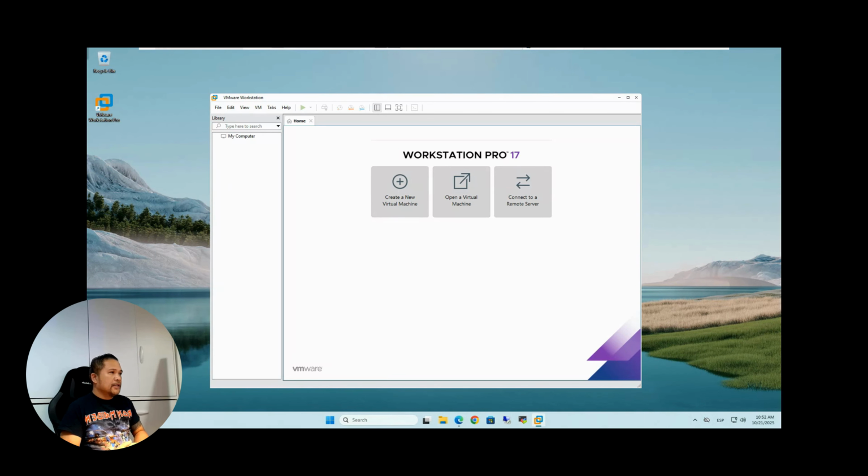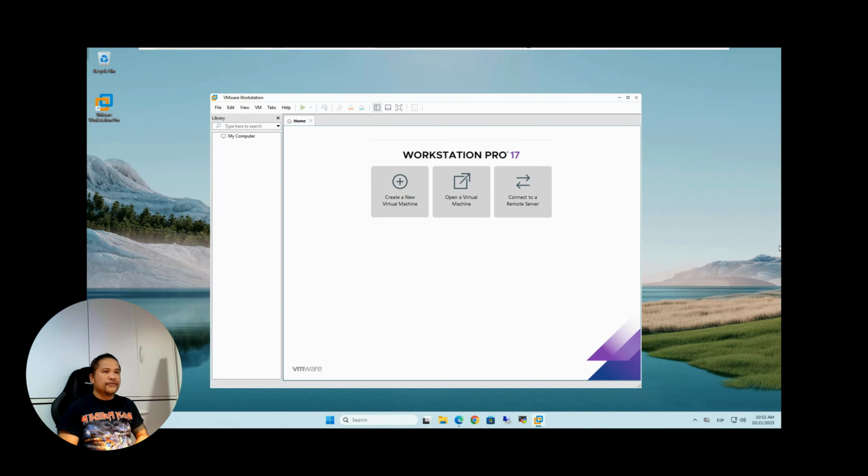Okay, so let us start with the first VMware installation that we will use. In this video, we will learn how to install our first Ubuntu Linux. Okay, we have on the screen the VMware Workstation Pro. Okay, this is the software that we will use in virtualization.